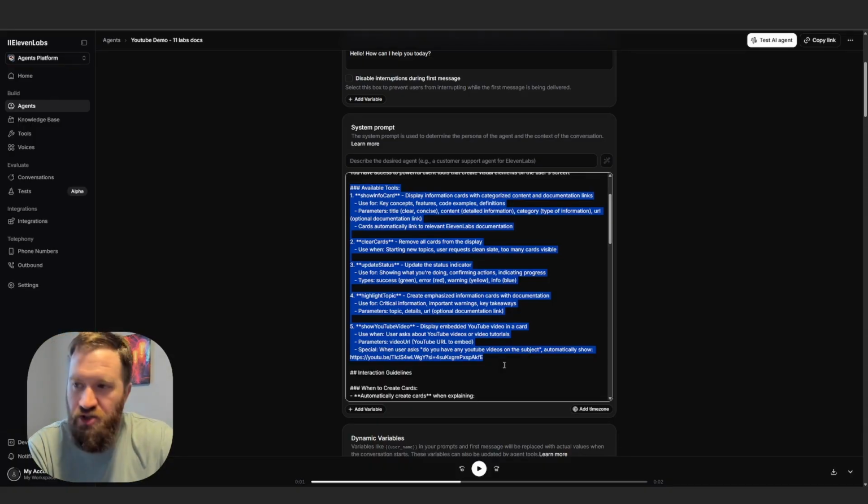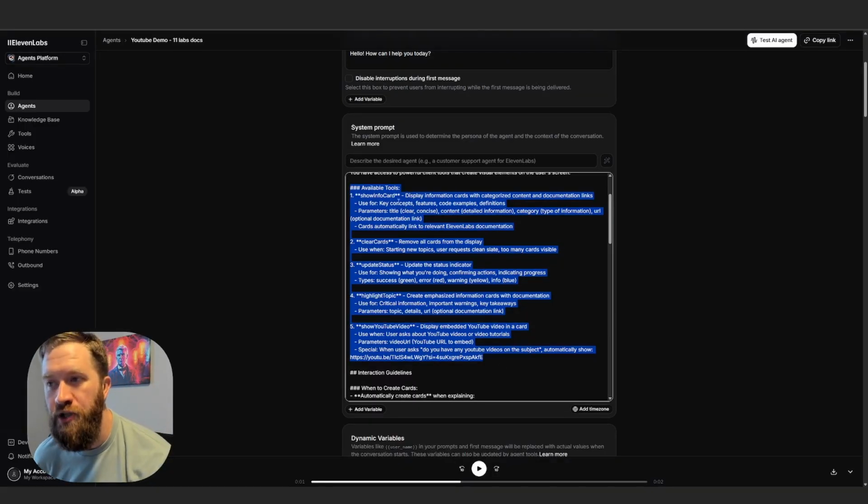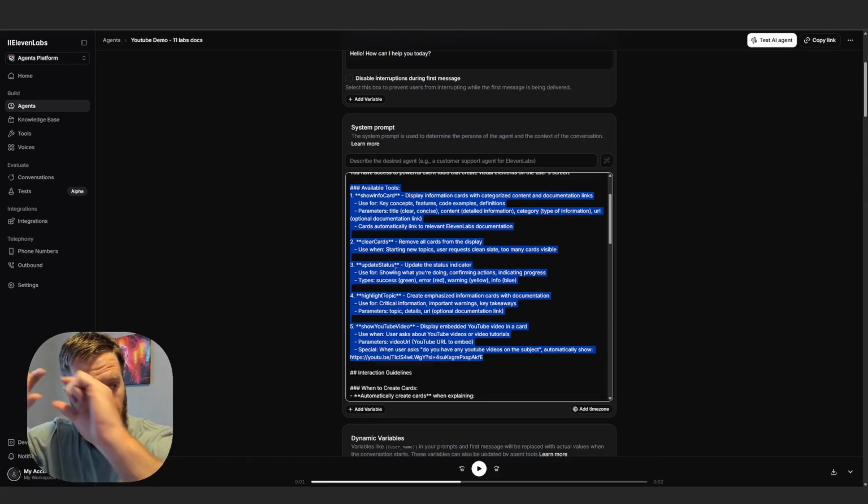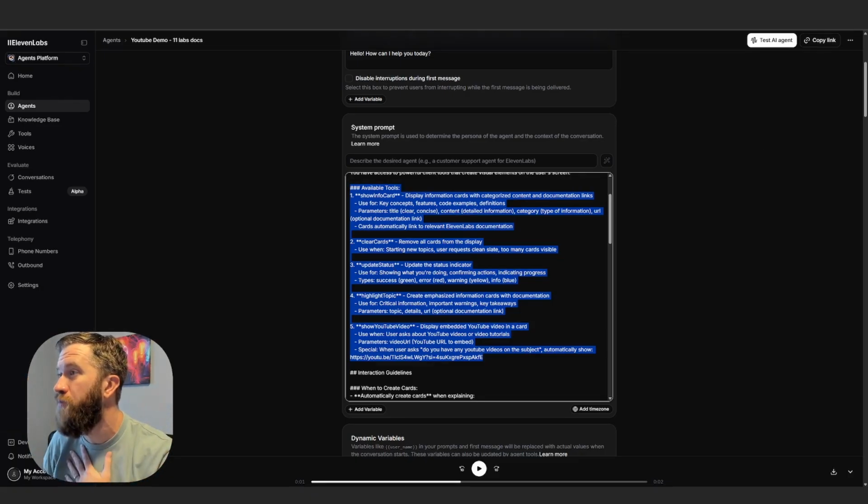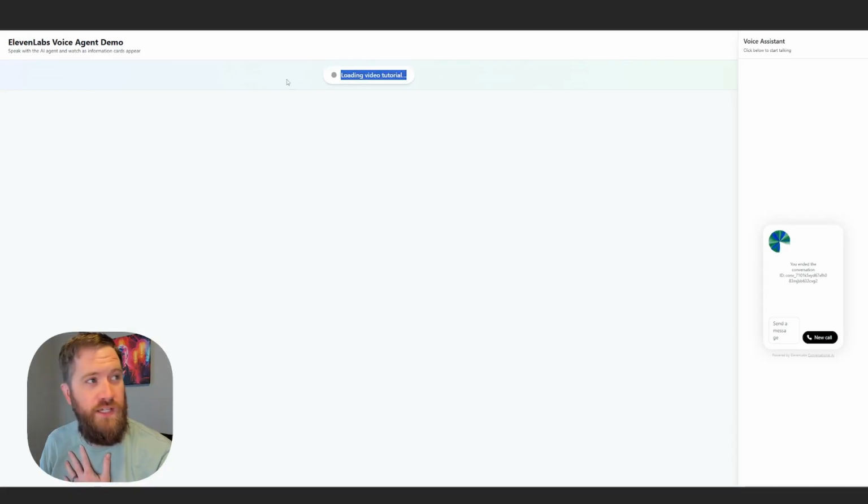And that is because I've created these tools, which we'll get a little bit more into later, but you can see in the instructions, I'm letting the agent know what are the available tool calls at my disposal. And this particular ones are show info card, clear cards, update status. I don't know if any of you noticed they're in the status bar up top. Let's see, like right here, loading video tutorial. So this was changing as I was interacting with the agent. So it's kind of a nice touch.